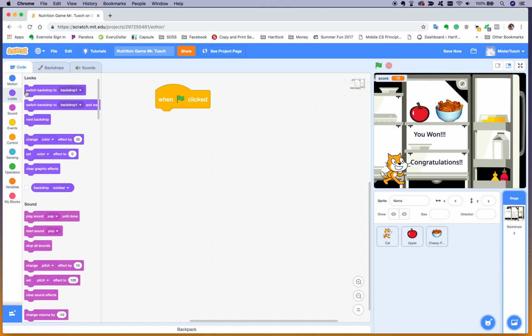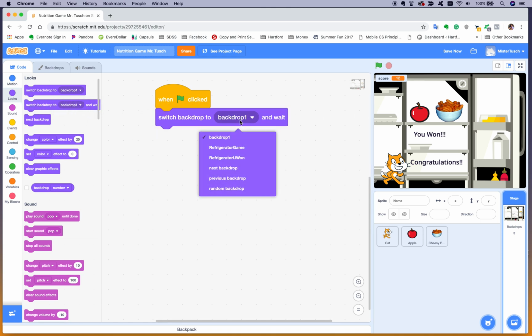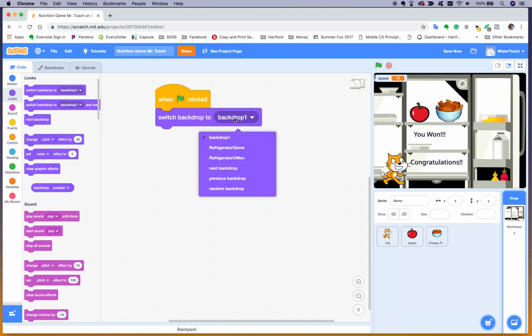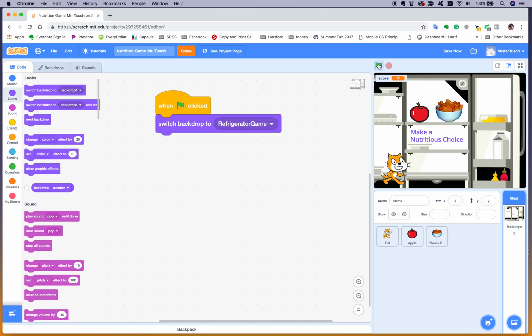So when the backdrop gets the green flag, it's going to switch the backdrop to backdrop game, refrigerator game. And wait, I picked the wrong one. My bad. The green flag is like, that's the one you want to pick. Switch backdrop to that. So now when I click this, boom. Okay, well, so far so good.